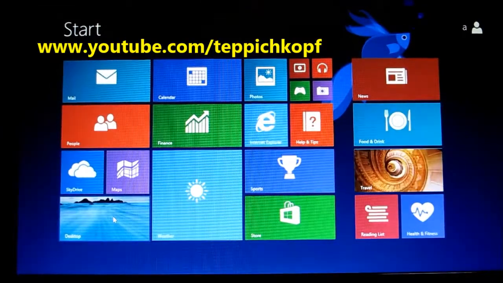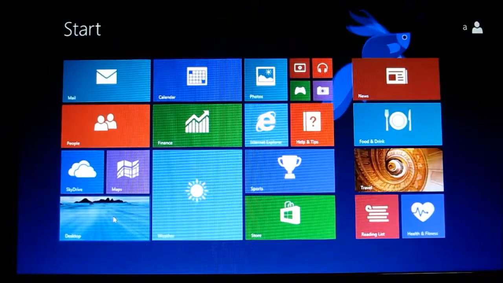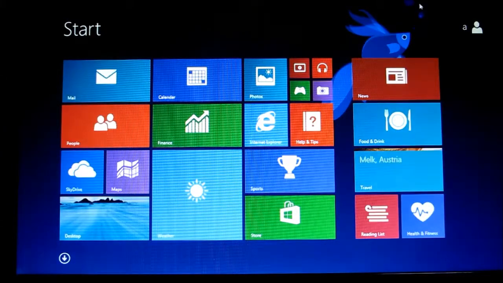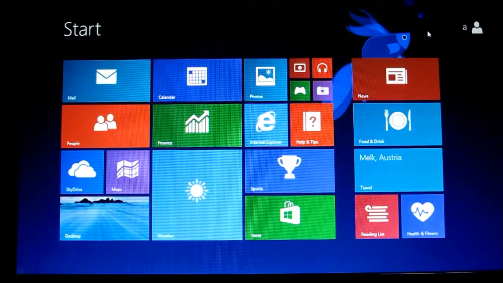All right, I loaded up the Windows 8.1 preview. I like this. Here's the start screen. I like the little fish with the bubbles that blow. That's fun.